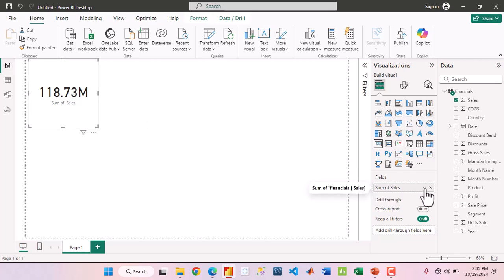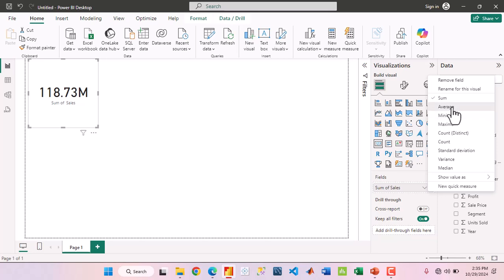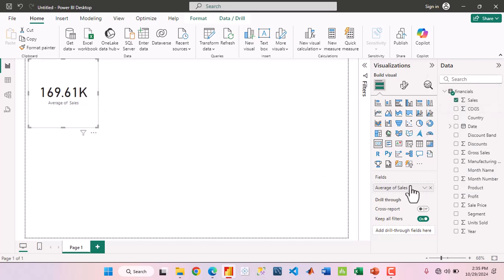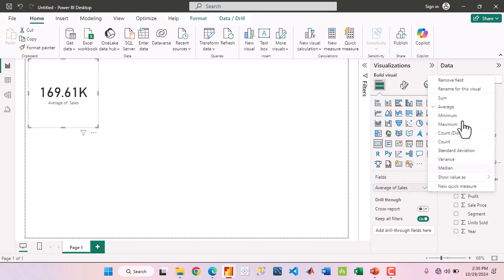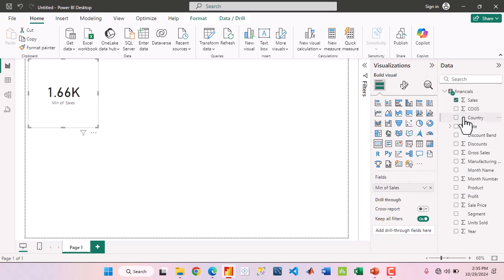We can also change it to average. If you want the average sales, this is the average sales. If you want the minimum value, this is the minimum of sales, this is the maximum, and so on. Right, good. And this is a way of doing it without writing any DAX function. We can also write a DAX function to calculate these sales.